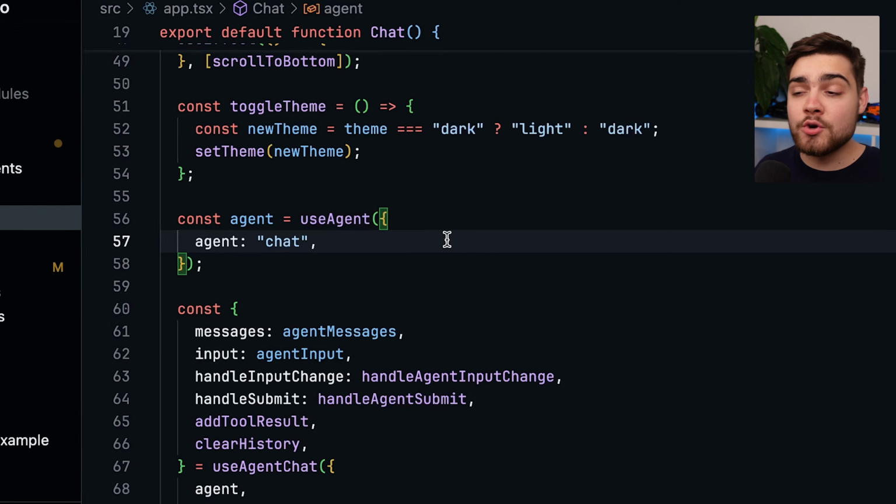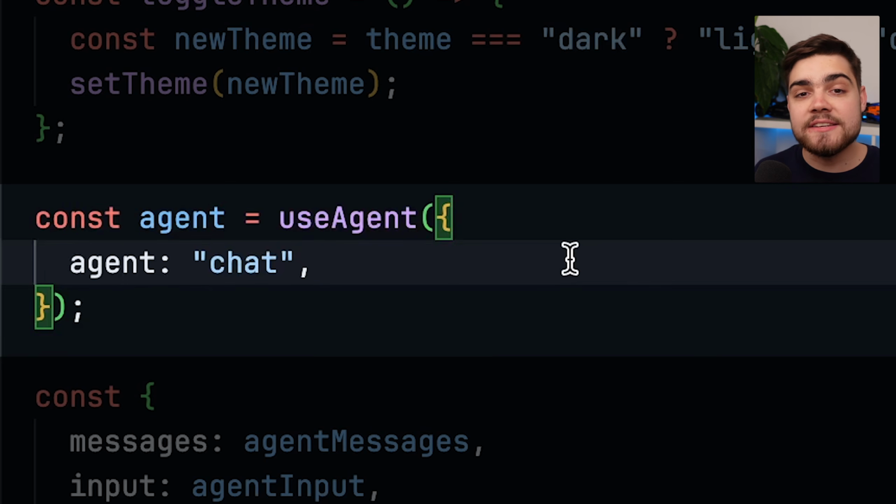Starting out in the React code, you can see that we connect to an agent with the ID of chat. Now the use agent hook is coming from the SDK. This manages the WebSocket connection for you, which is super nice. I've also seen mentions that other frameworks will be supported soon. So for this app, it's a single shared agent. This is why the browsers were synced.